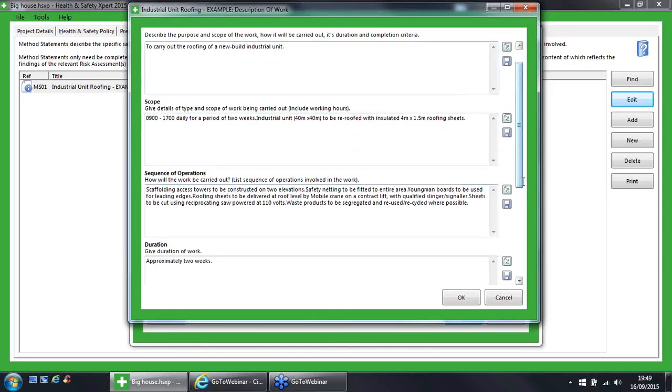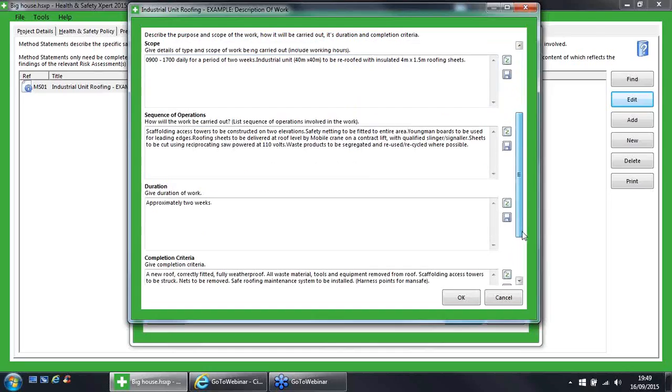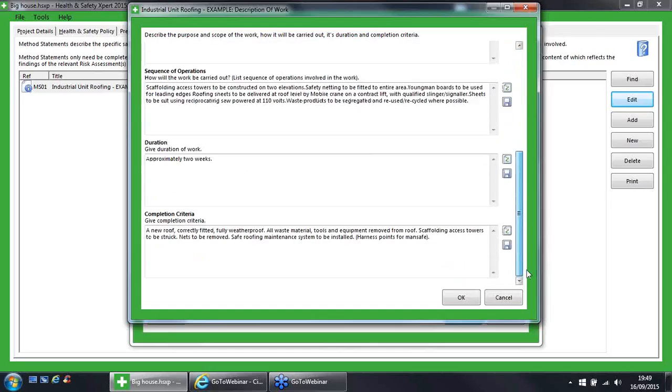Scope of the works, sequence of operations, so how we're going to conduct the work, duration, completion criteria. As you can see, there's no rocket science to here. It's very straightforward, and we split it down into very small paragraphs to keep it as easy as possible. You just need to put in whatever you need. When you're filling in one of these, if you think something's not relevant, there's nothing wrong with putting NA for not applicable, because you don't have to fill something in. You also don't have to write a 10,000 word essay.